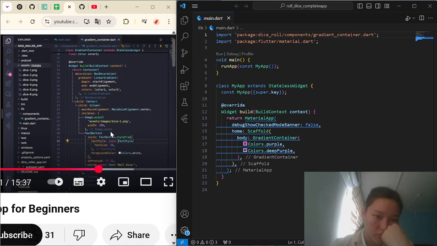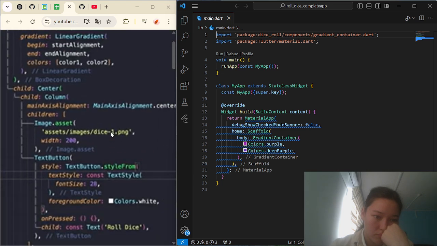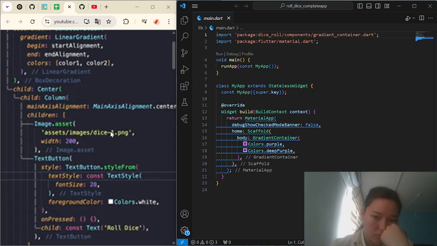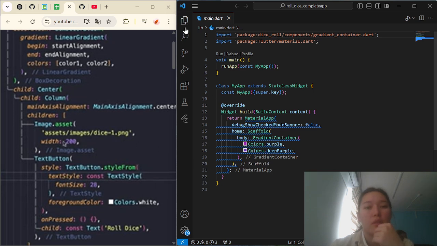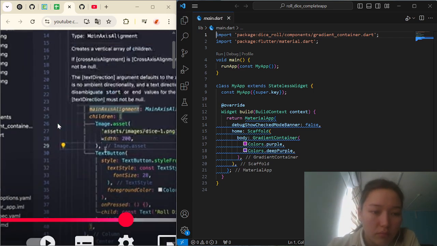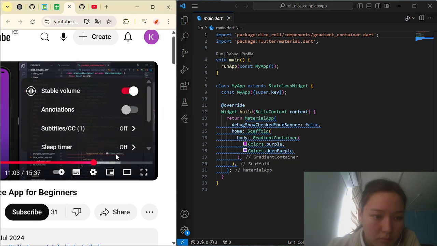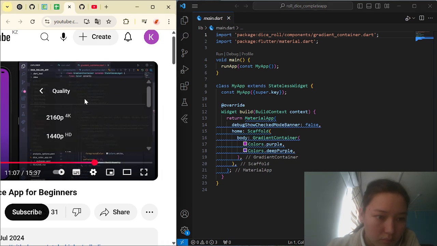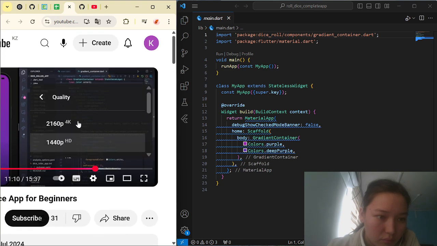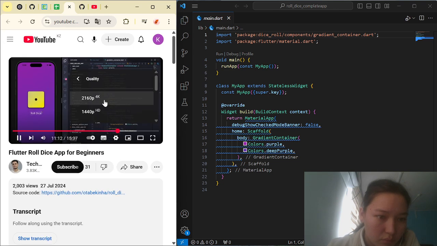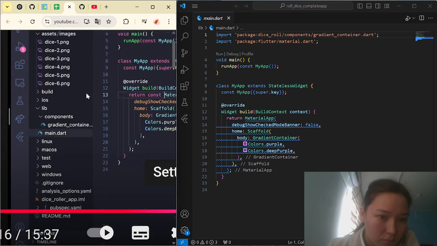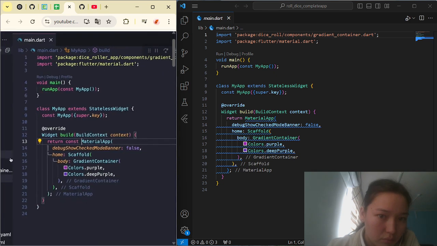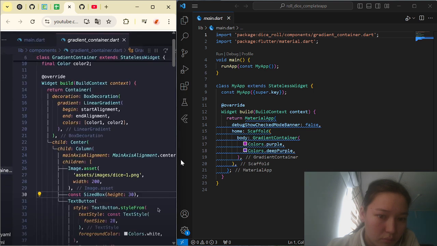And another thing I want to do is that between this image and text you can see there is no space, so I want to put some space. So for that, between this image and TextButton I want to put const SizedBox, and for the height maybe 20, also put comma. And if I save it, you can see now we have some space. You can add more space. For example, let's make it 30 and save it.